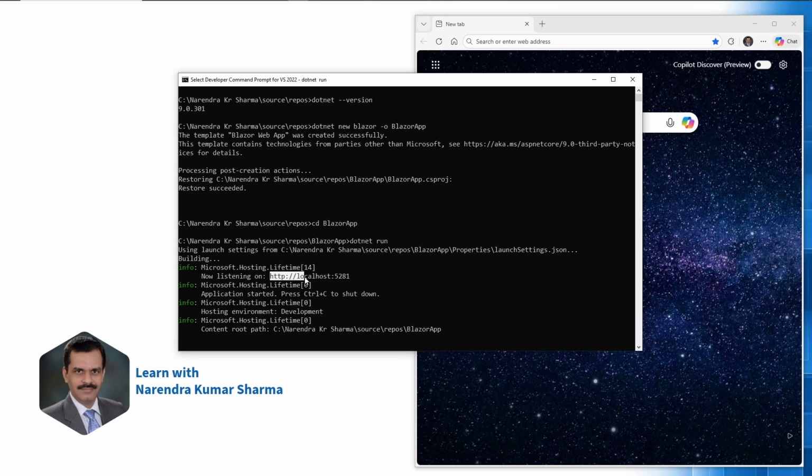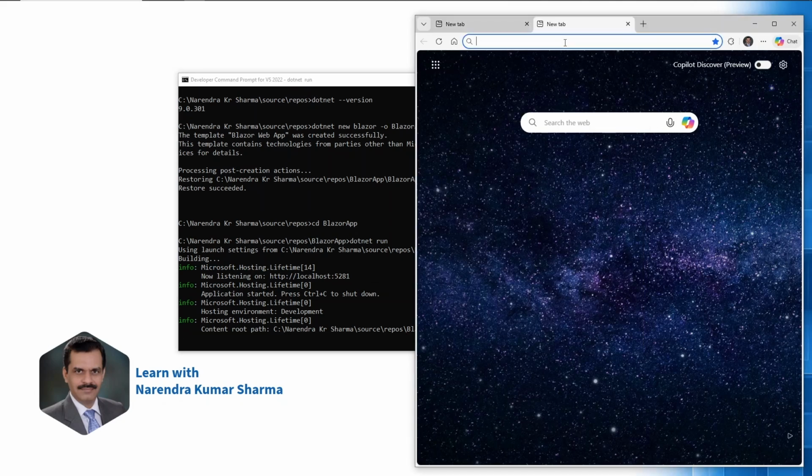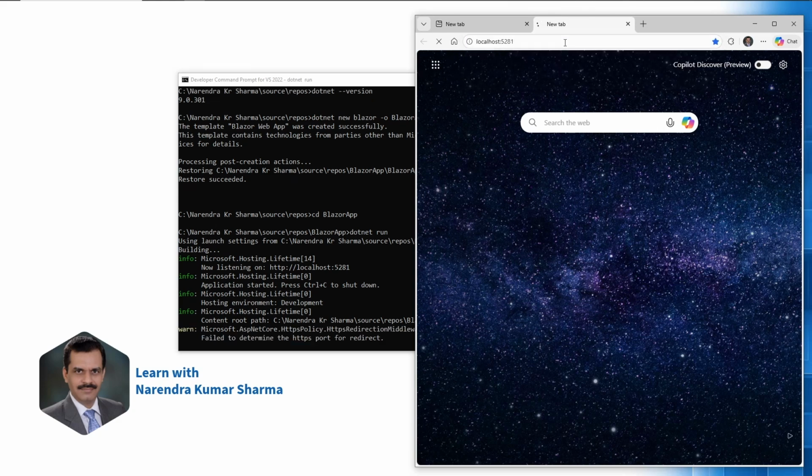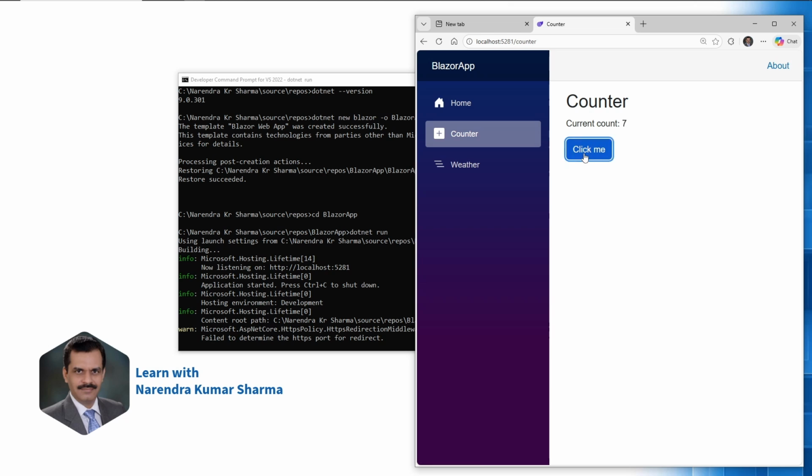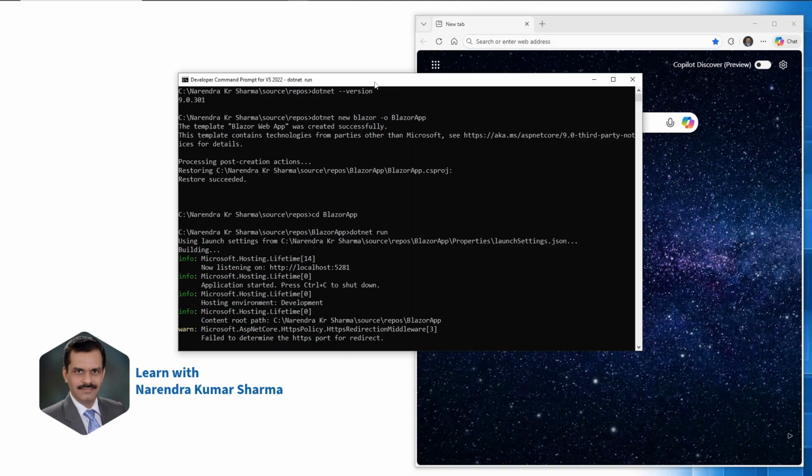Copy this URL and open your browser and go to this URL. So once you see this landing page, you have successfully run your Blazor app using command line interface. Using the app's sidebar navigation, visit the counter page where you can click the click me button to increment the counter. To shut down the app, press Ctrl C.